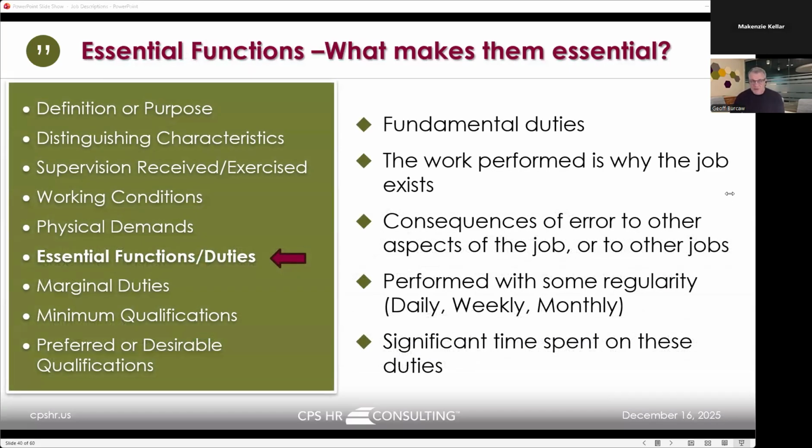But I want to talk about the concept of essential now. So we know that we're going to take our job tasks from our job analysis and roll those up into functions or duties. But how do we make sure that our duties are essential, or at least some of them are essential functions? So what does essential mean? Essential functions or duties are fundamental to the job. One way of thinking about that is that work being performed is one reason why the job actually exists in the first place.